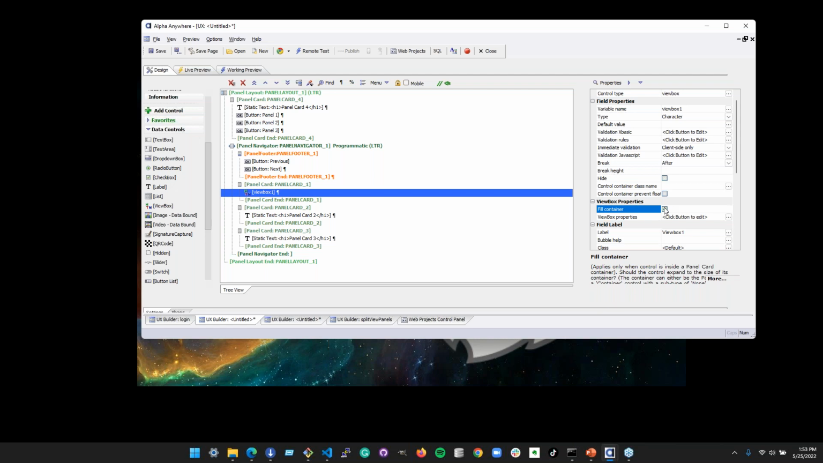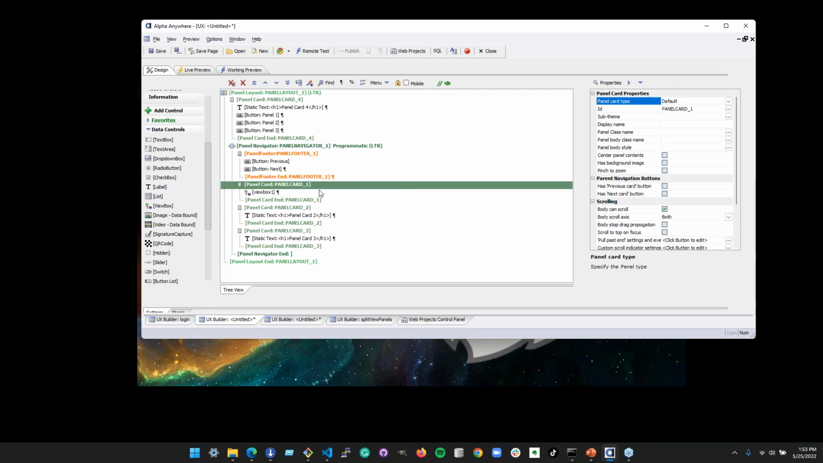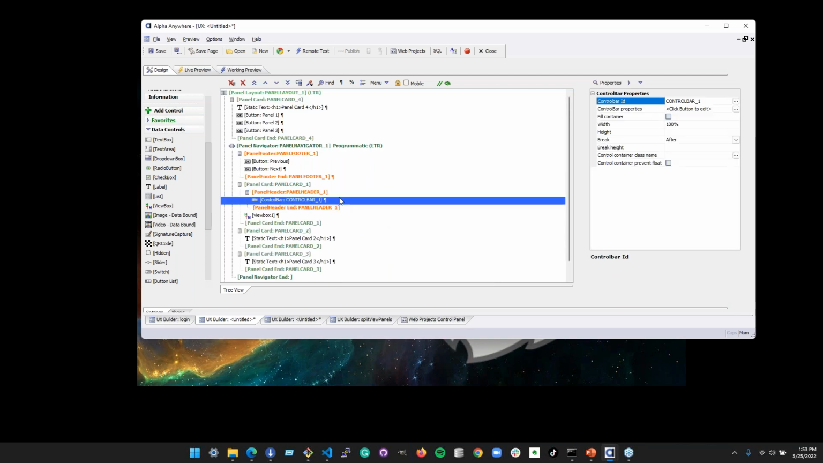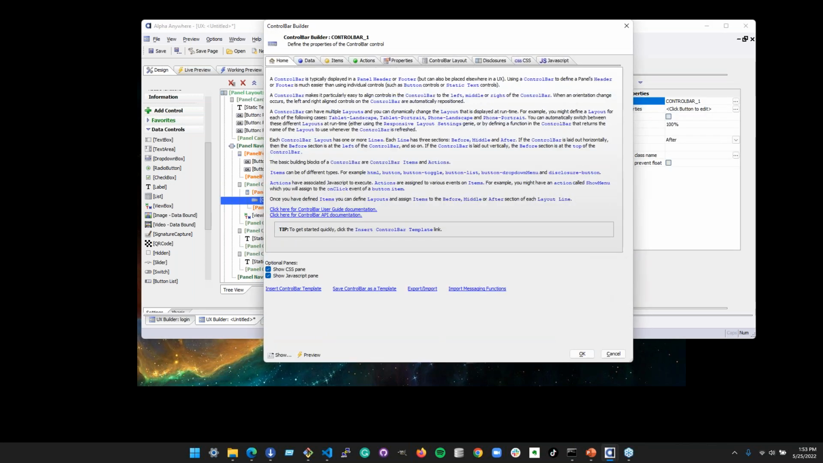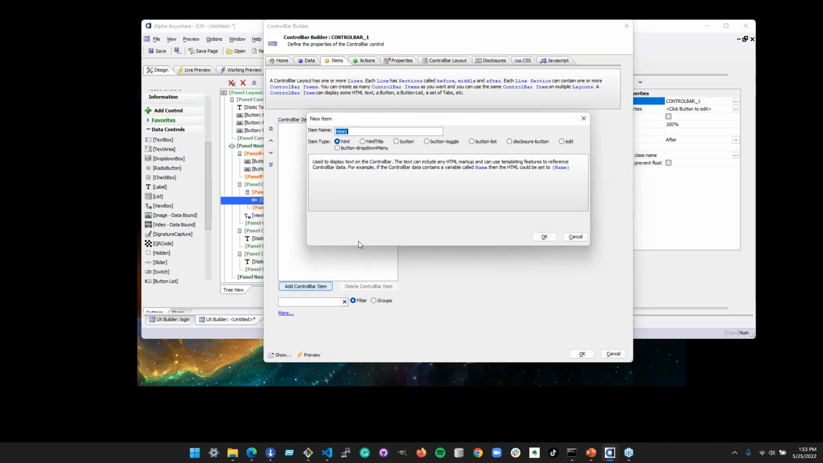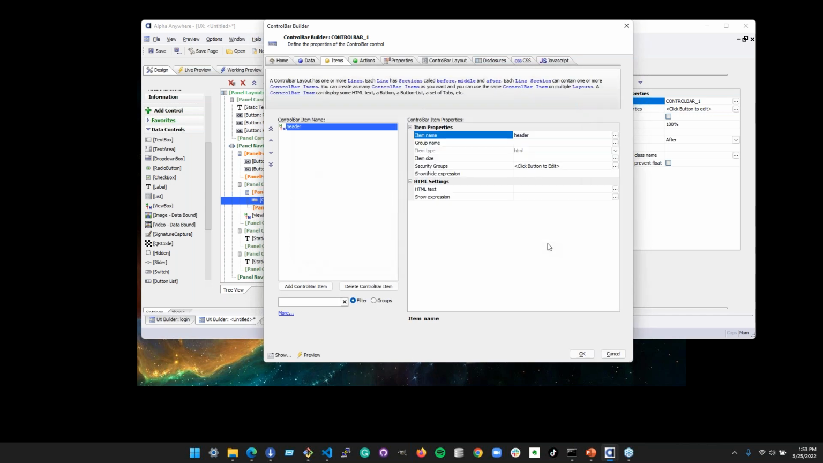Now, you can still have headers and footers on that panel. So I could still come in here and say, add a header here. And let's use a control bar for this one. The control bar is just a control that contains all your navigation stuff in one place so you can edit it. And let's just add a static text item here. Call it header. And item name, group name, the HTML text, let's call it panel 1.